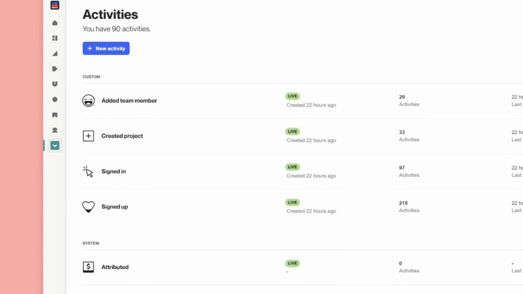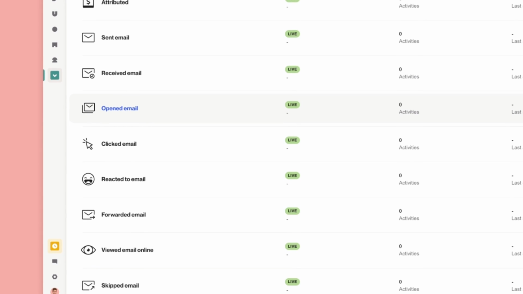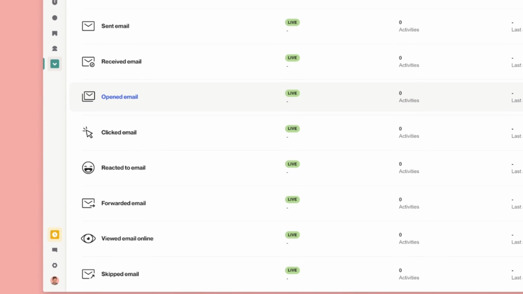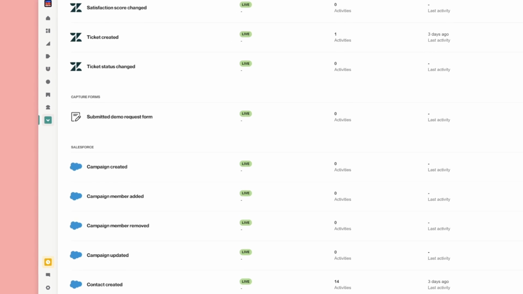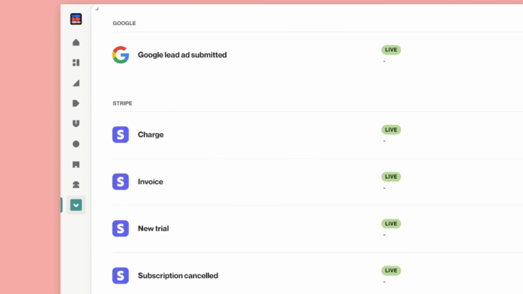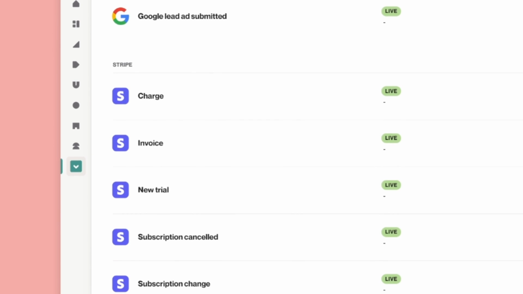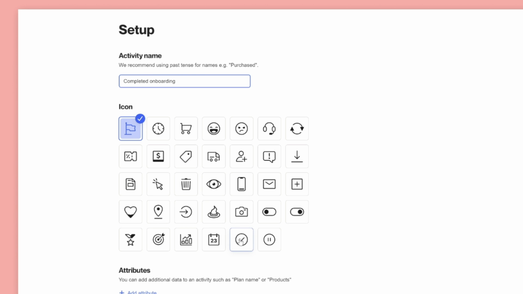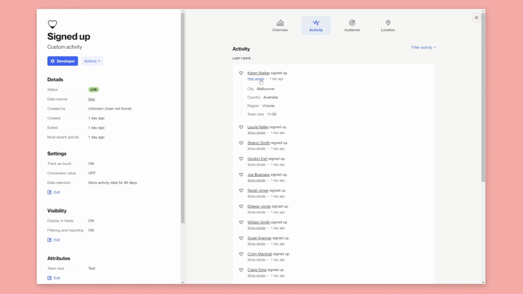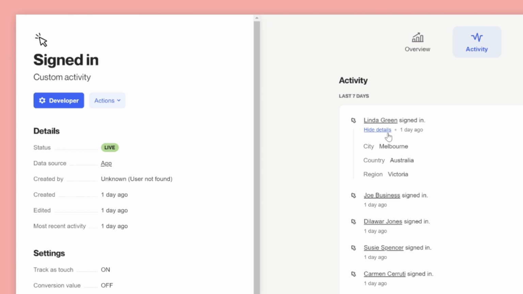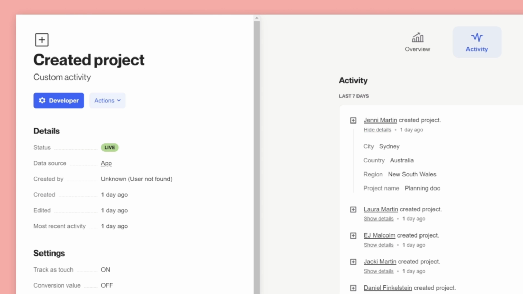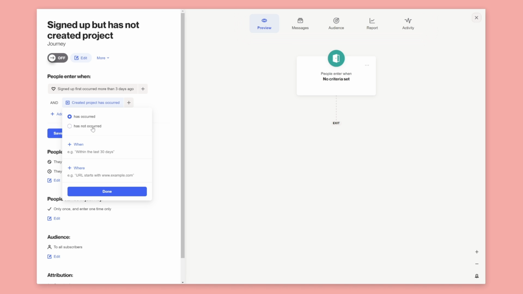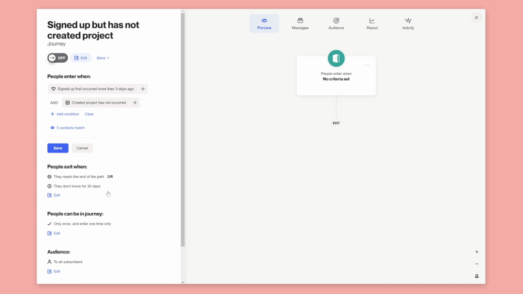Activities help you understand customer behavior. System activities track everything you'd expect from email opens and clicks to forms being submitted, and each data source will automatically add new activities. Custom activities allow you to visually design and map behavior from your own app. Easily track when someone signs up, signs in, or creates their first project. You can use these activities to understand user behavior and start automated journeys.